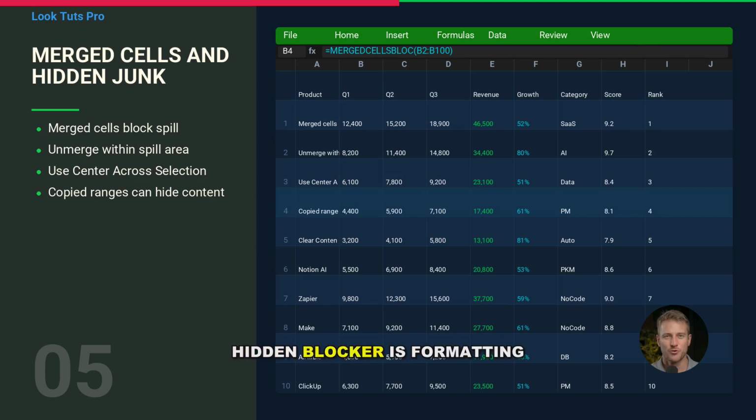Another hidden blocker is formatting that came from copied ranges, especially when it includes data validation, conditional formats, or stray characters. Formatting alone usually doesn't block spill, but it often travels with invisible content. A quick test is to select the suspected spill area and use clear contents, not clear all. If spill starts working, you've confirmed it was content, not formatting. Then you can reapply only the formatting you actually need.